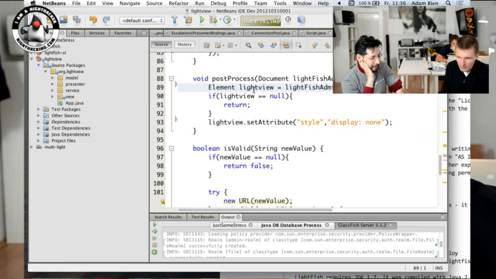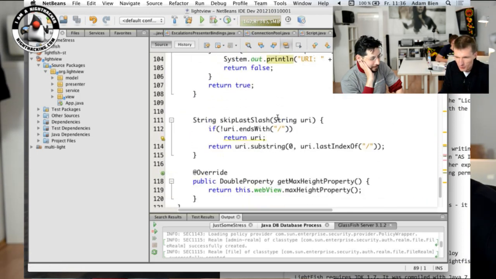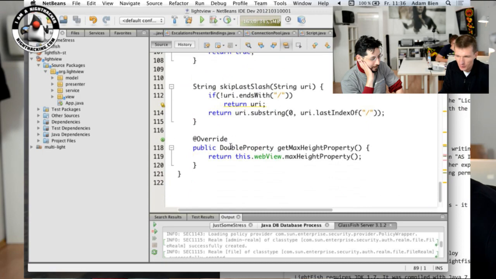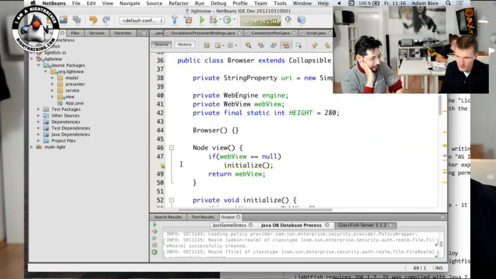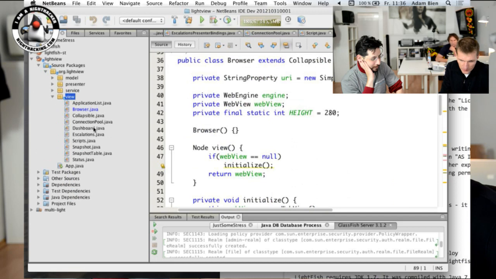So, this was the browser view. This is actually 120 lines of code with about 100 lines of System.out.println. But it's very, very simple and works very well. But more interesting is actually the snapshot itself.